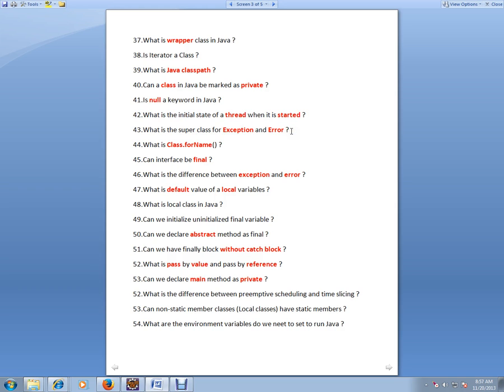It is up to the thread scheduler. Okay, it will decide whether to put this thread from runnable to running, or it's up to the thread scheduler. What is the superclass of exception and error? Throwable. What is class dot for name? This is used in the reflection concept in Java. Can interface be final? What is the difference between exception and error?